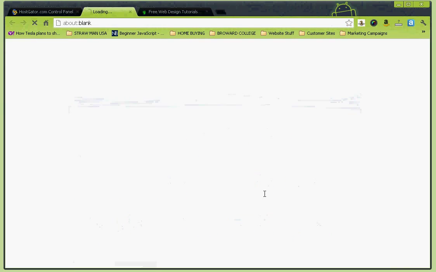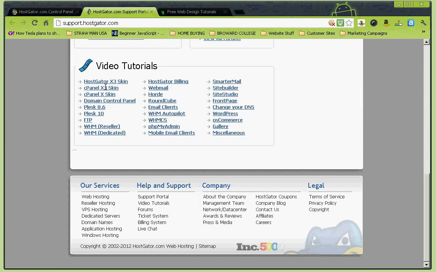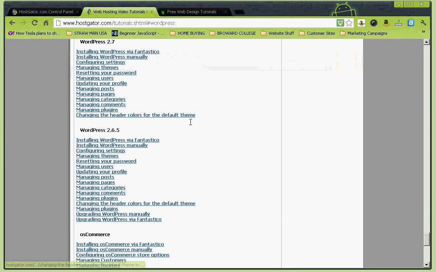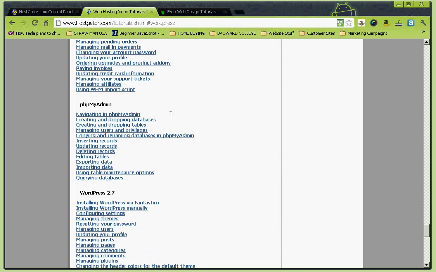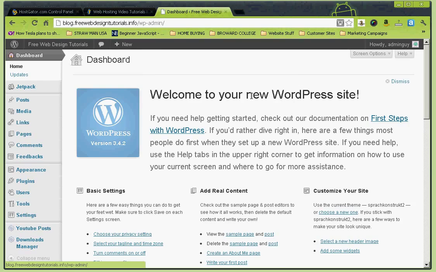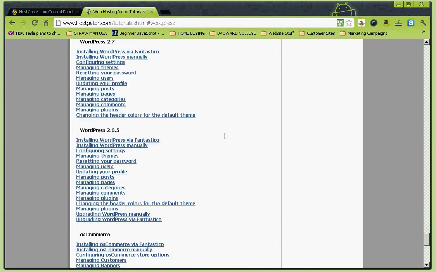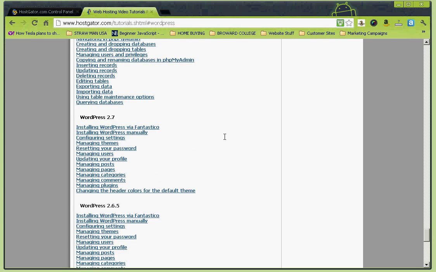The support portal. This will take you here, which is where you have all these wonderful tutorials on cPanel and Plesk. Those are two really good ones. And look, Site Builder, all this stuff is here. WordPress. Let's see what they have on WordPress. Look at that. They only got up to 2.7. WordPress is already up to 3.4. What is it? 3.4.2 or something? Yeah, 3.4.2. So it's a little bit outdated, but it's there for you to use.